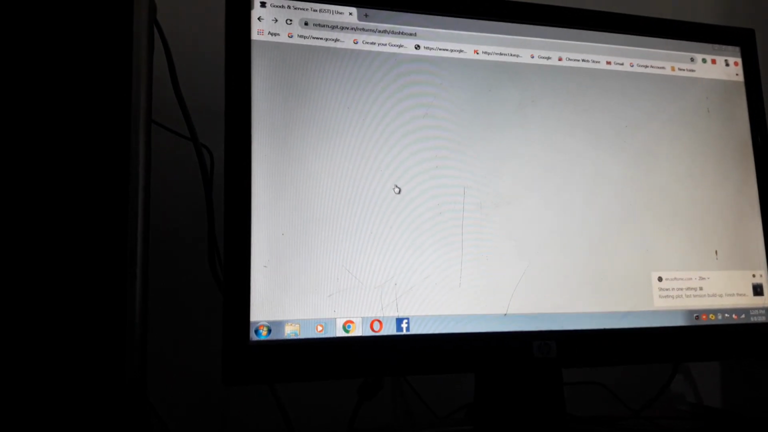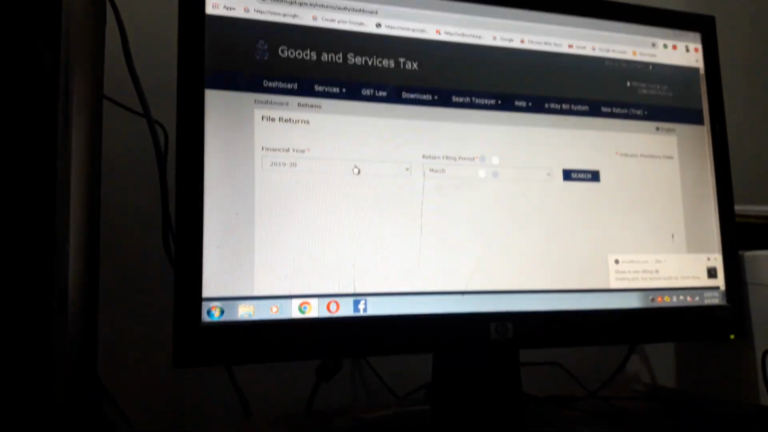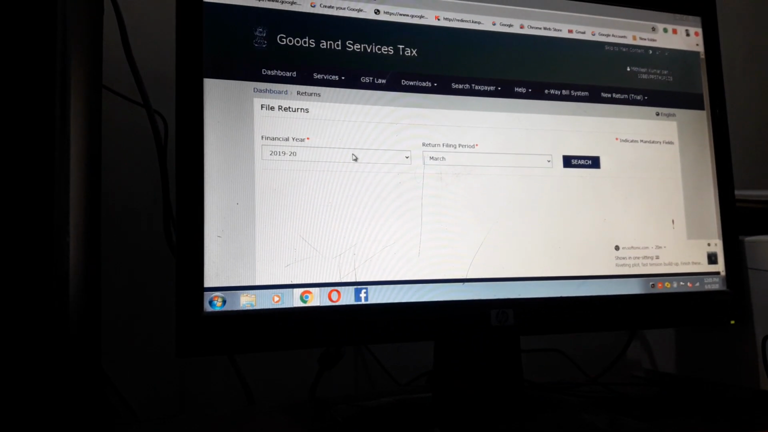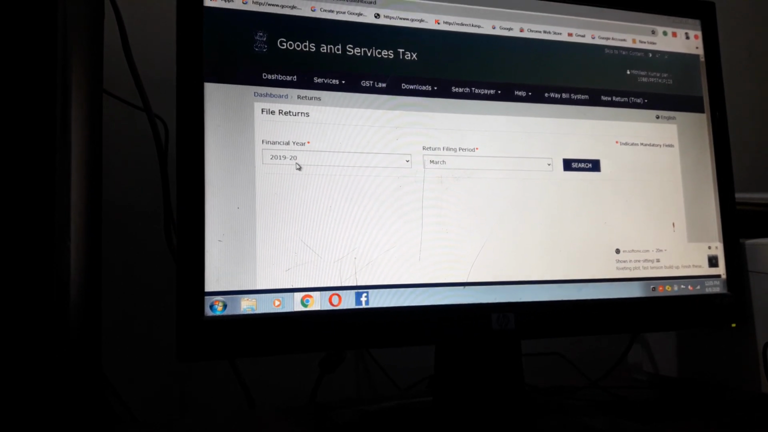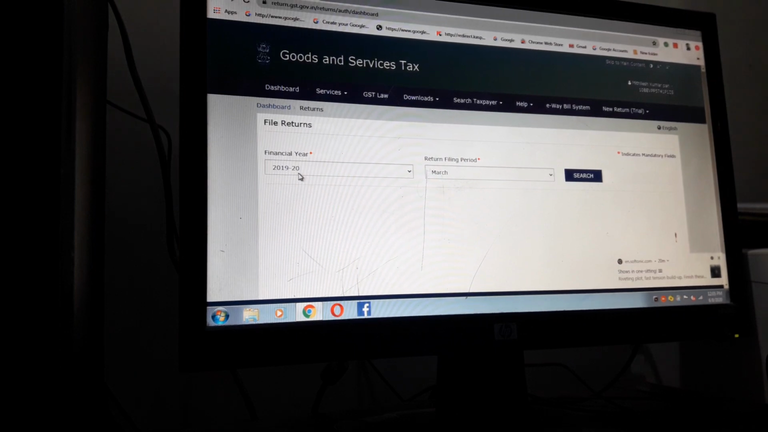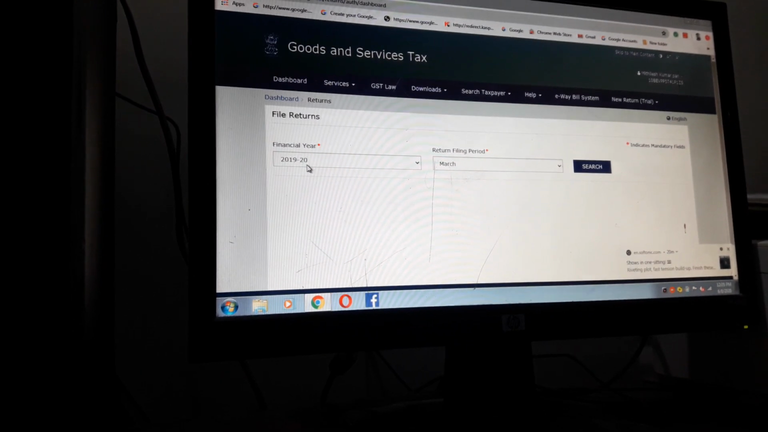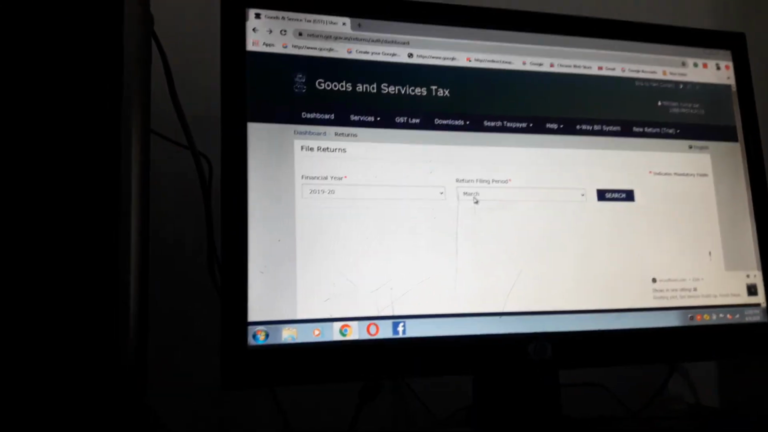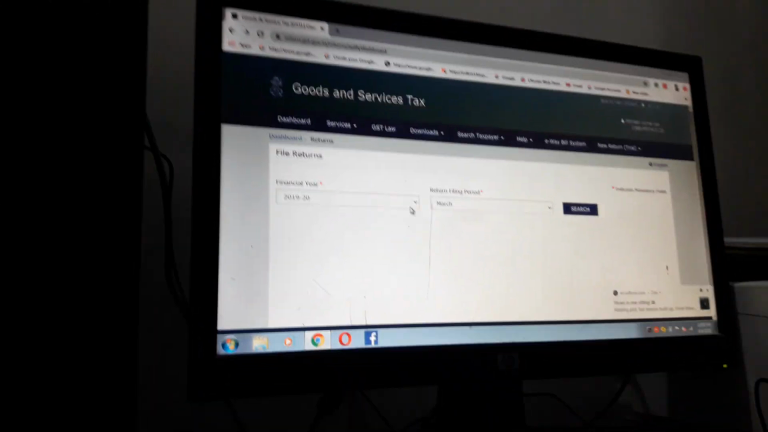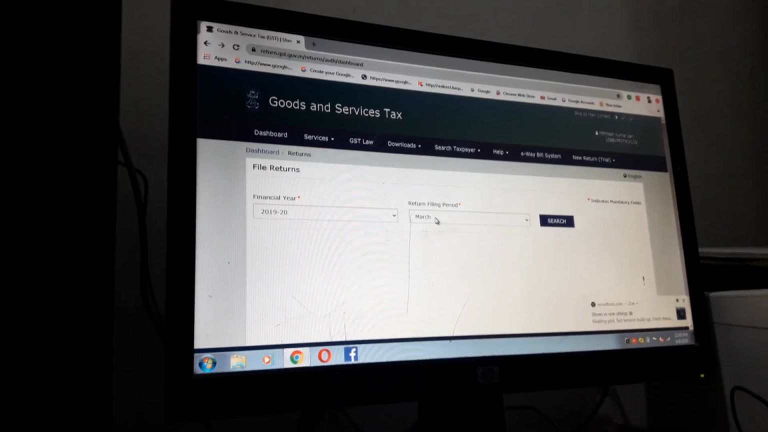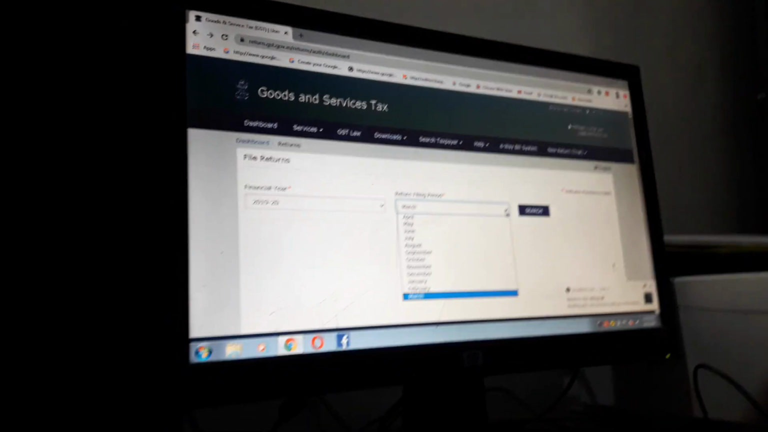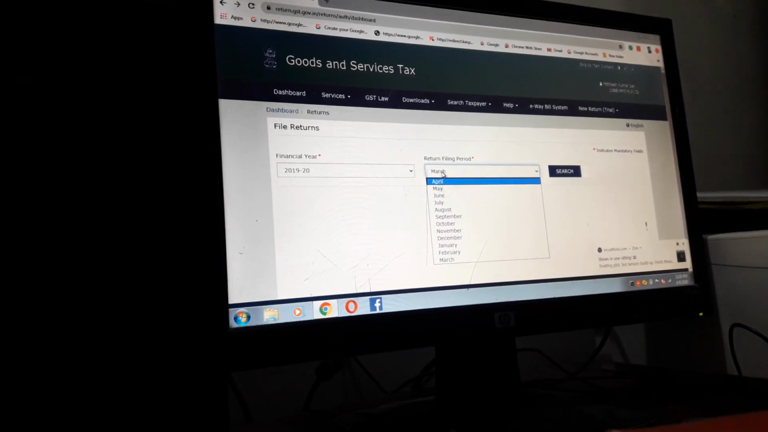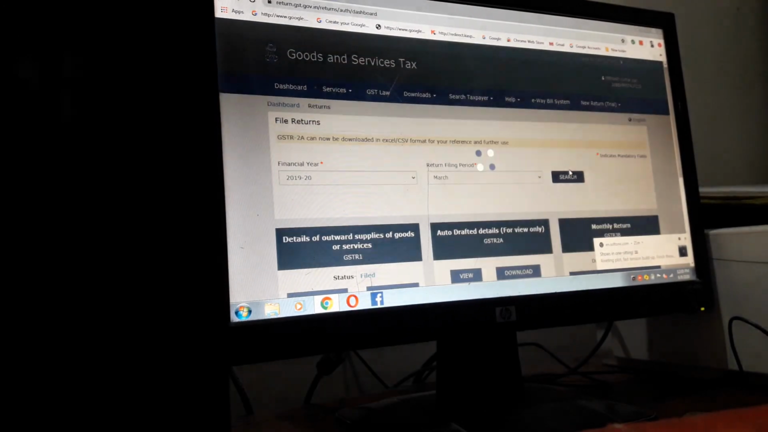We will click return dashboard first. As we click return dashboard, the screen will display first this column, file returns. In file returns there are three columns. One is the financial year. This is the financial year 2019-20, and the GST returns will be filed from March, April, and May. I am going to fill up my GST return from March. We have selected March month, and we search.